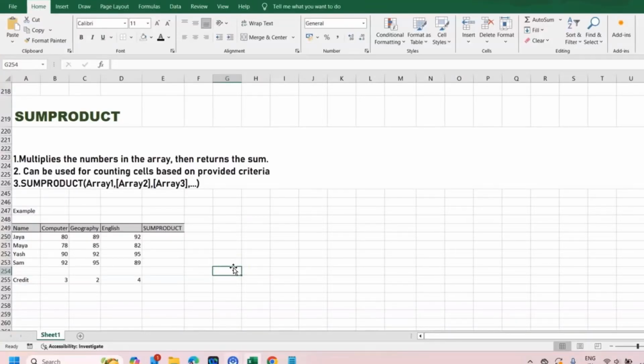Now let's discuss some of the more functions that we have in Excel. The first one that we are going to discuss is SUMPRODUCT. What this does is it multiplies the numbers in the array and then returns a sum of the total. Okay. So let's take this example.